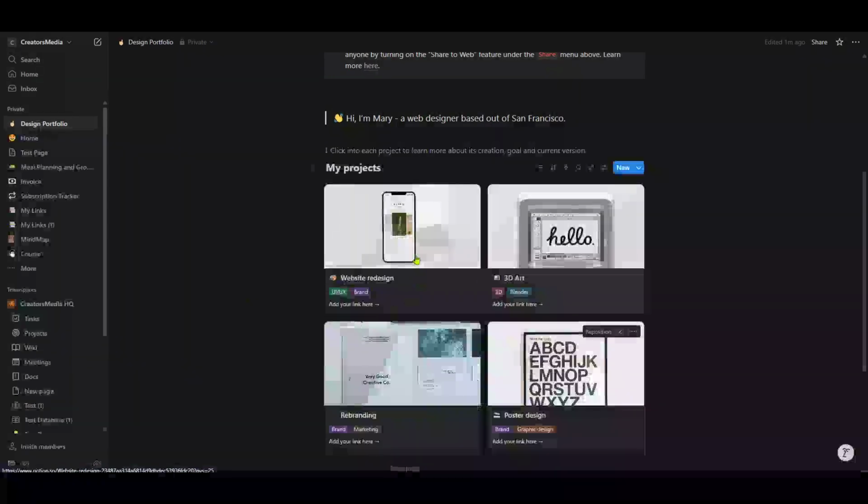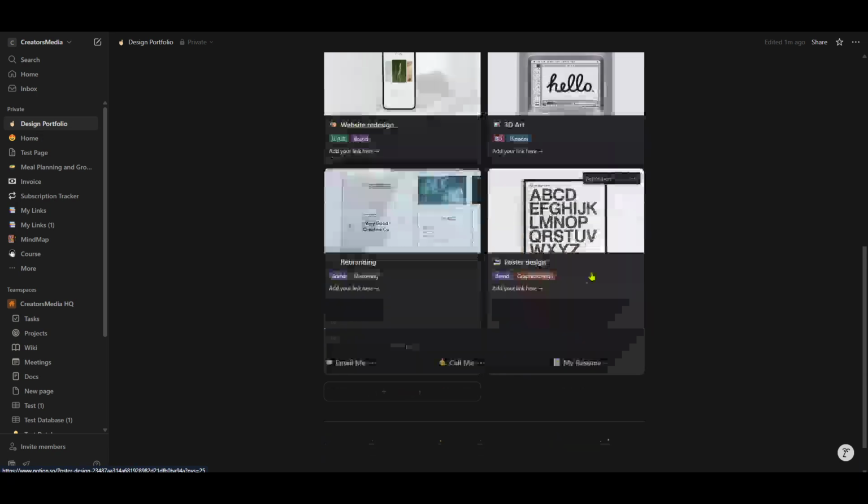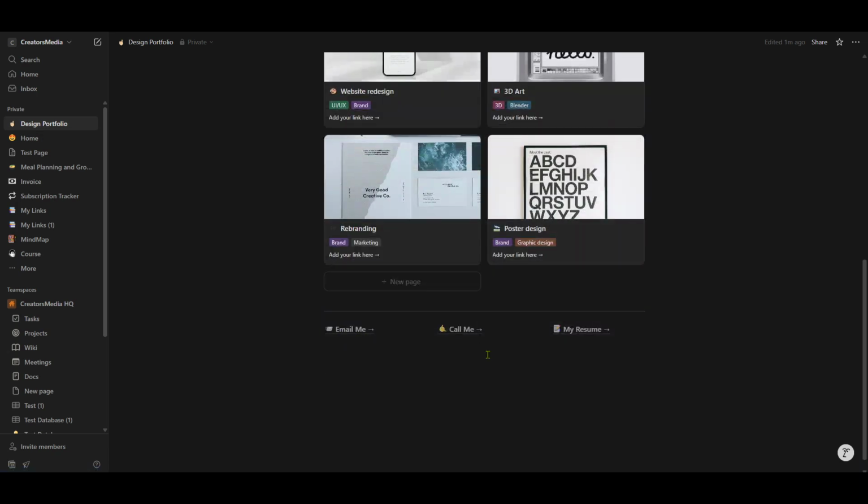Remember, your portfolio is your digital representation, so take the time to ensure that it reflects your identity and professional achievements.